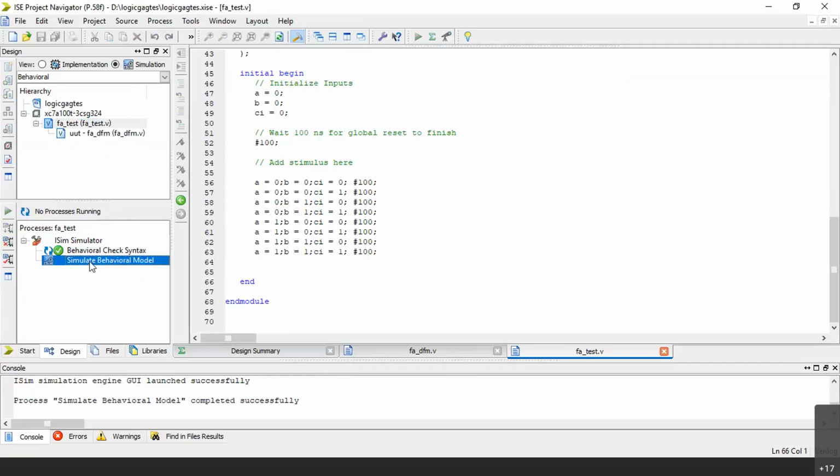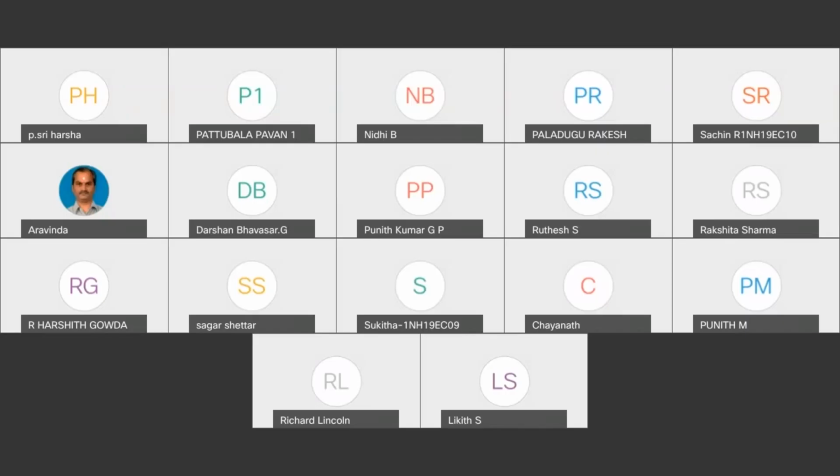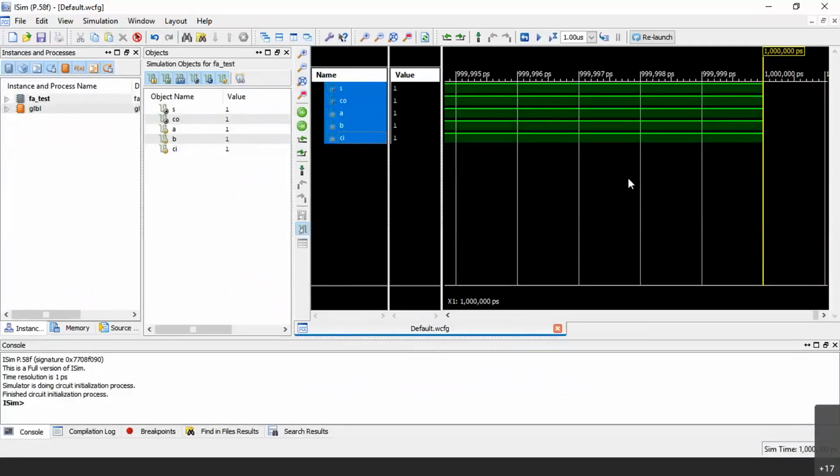Now the simulation is running and it has plotted the output. Let me stop sharing this ISE and now share the waveform window. Now this is the waveform, and I have to click on this football symbol.